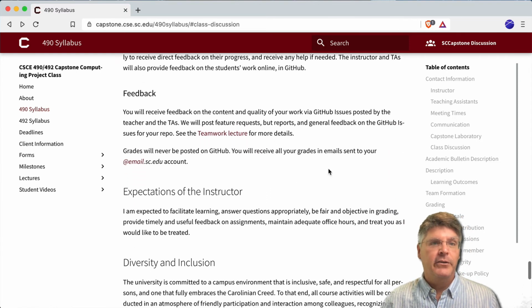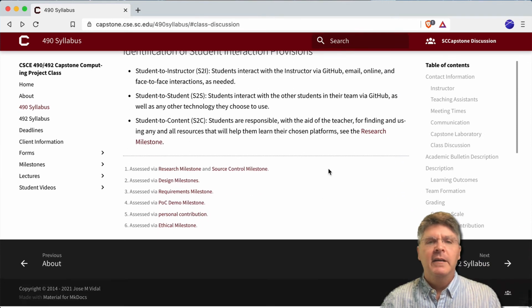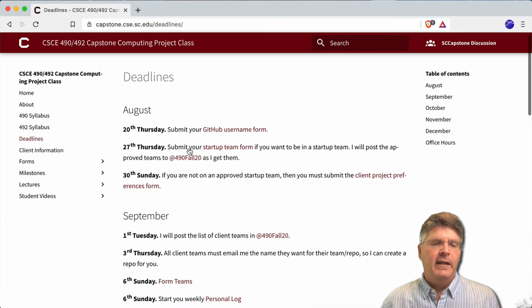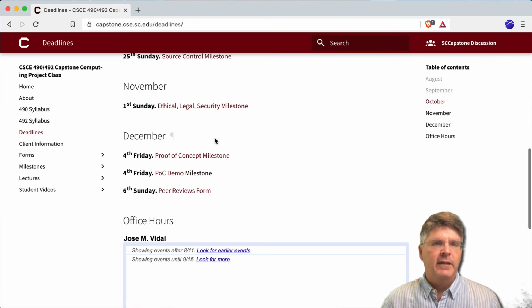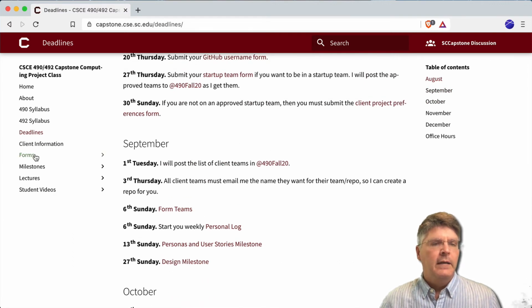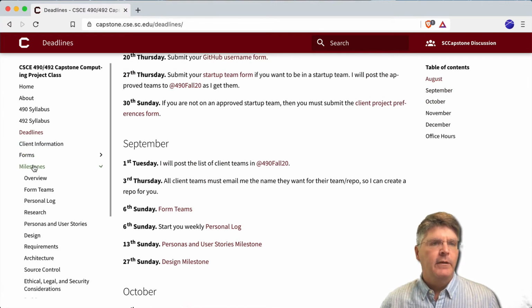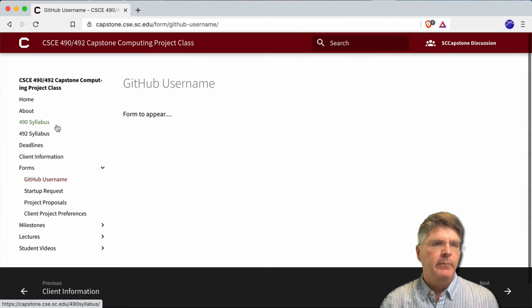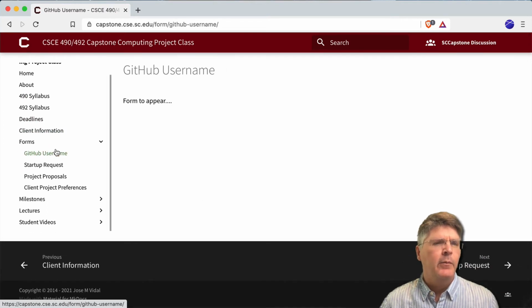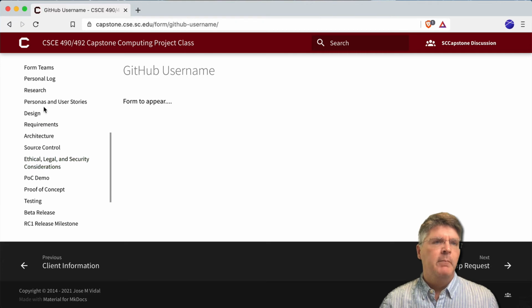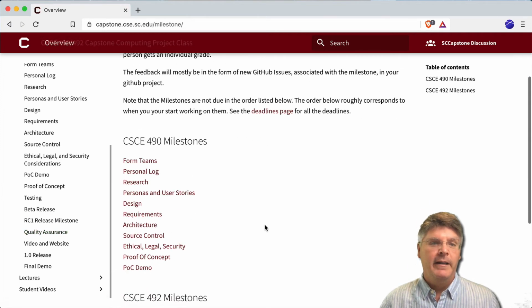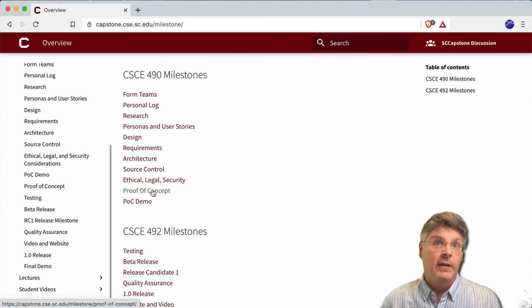There's some other stuff here, instructional method feedback, so you can read all this other stuff at your leisure. Again, I want to point out the deadlines page, very useful. All the deadlines for this semester are already there. Then if you click over down here, I'm going to have forms. These are some of the online forms you have to submit, like the GitHub username form, which is not there right now, but it will be. And then down here are the milestones. Notice that I have the milestones for both semesters already here, but only the ones for this semester are updated. So just look at this semester only.